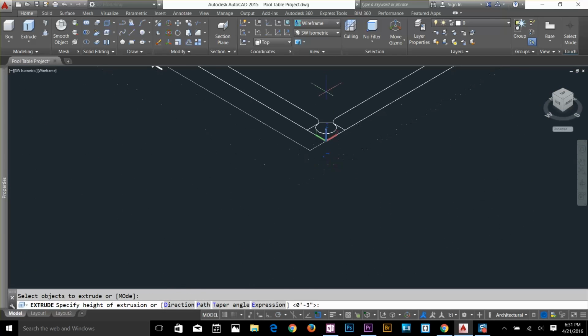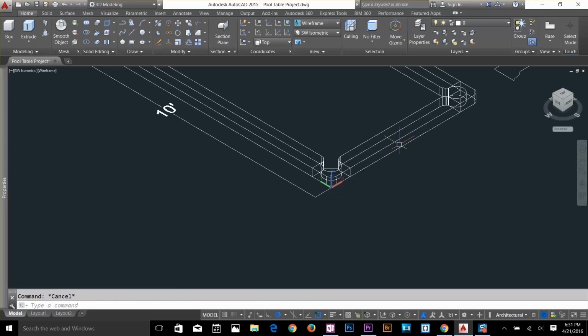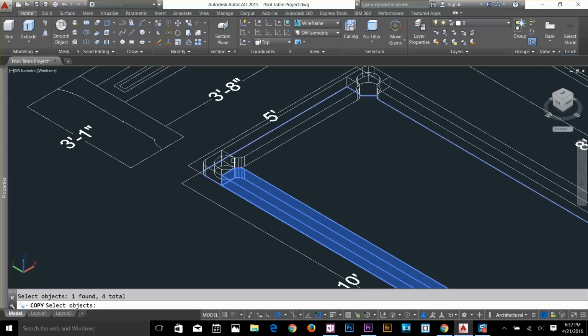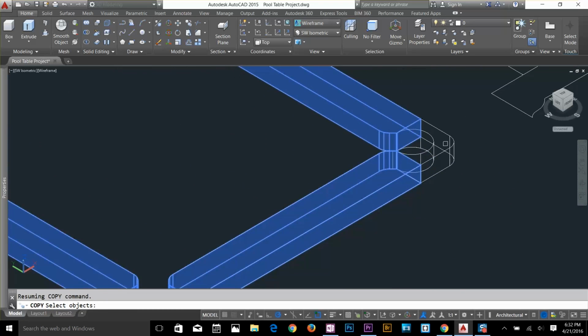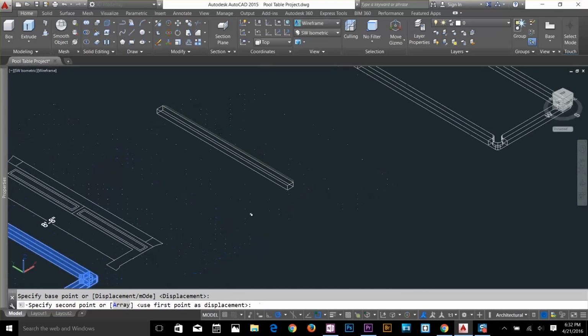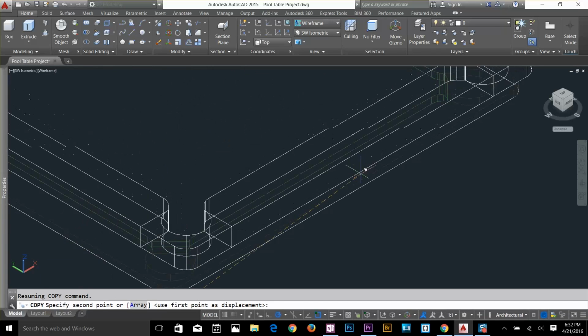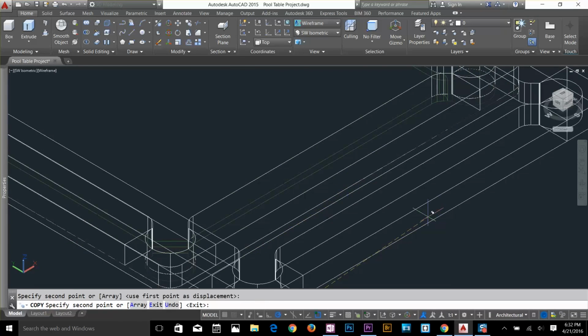To about 3 inch, and now I'm going to copy them, type P for previous. Alright, so just copy all of them, just select that midpoint and just go and drop that there to the midpoint. Alright, so now we got that.